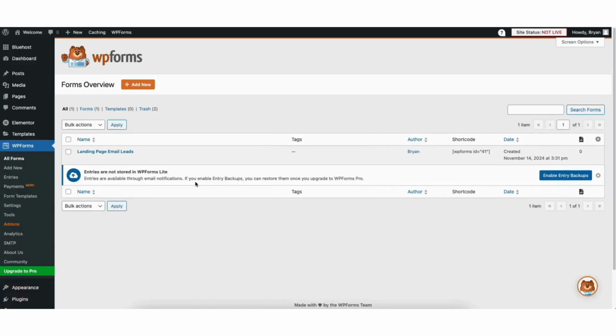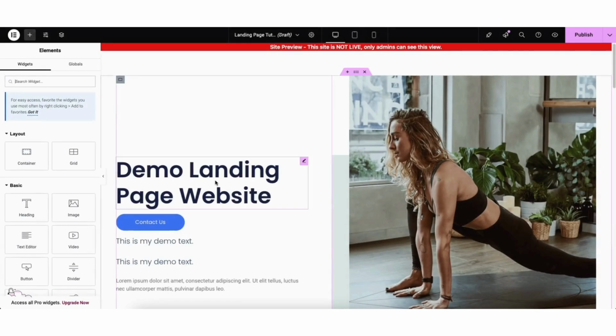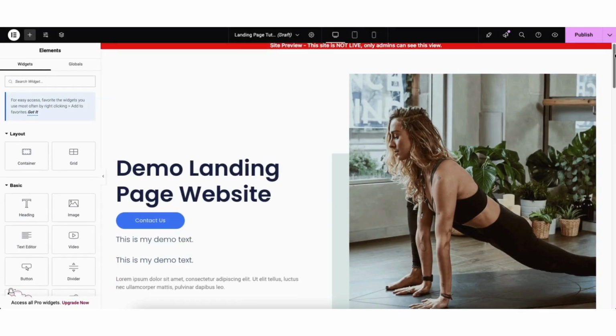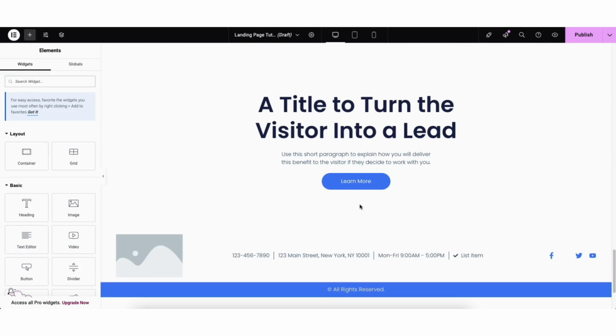Now let's add the email lead form to our landing page in WordPress. Click Pages in the left side menu. Go to the landing page we just created. Click Edit with Elementor underneath it. From the Elementor page builder, go to where you want to add the email leads. As an example, I'll scroll down to the bottom.